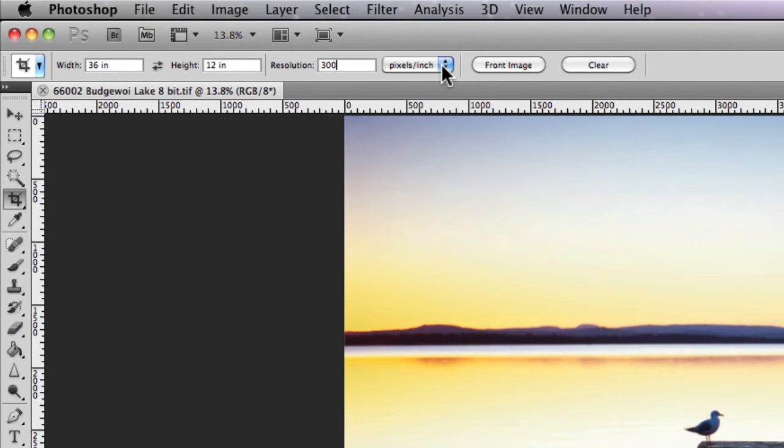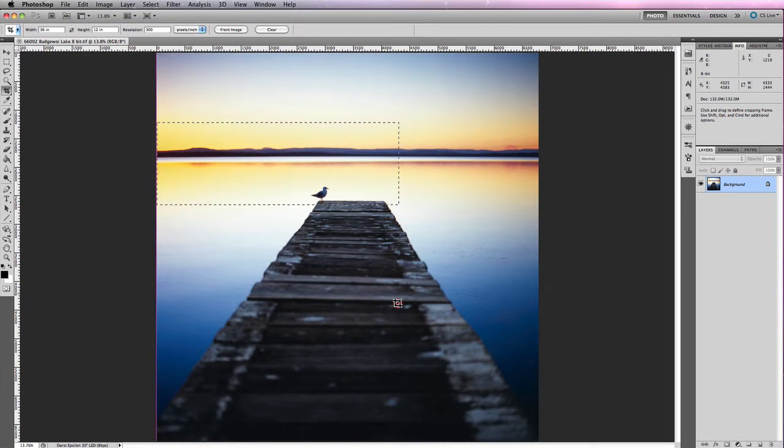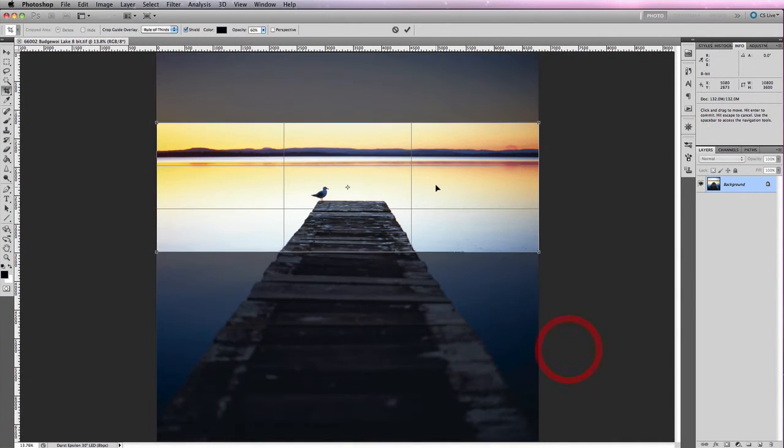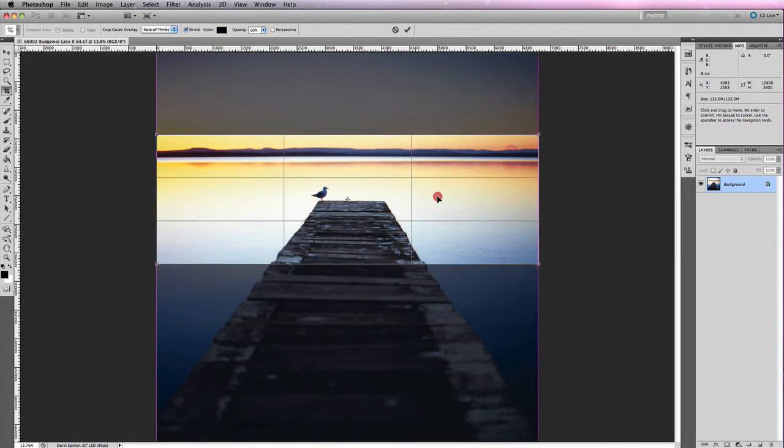So once I've input those values, then what I need to do is just go ahead and crop the image. By dragging the mouse across the image, I get my cropping mask. So what I can do now is just position that accordingly. I'm going to bring it down slightly to get the horizon slightly higher in the frame.